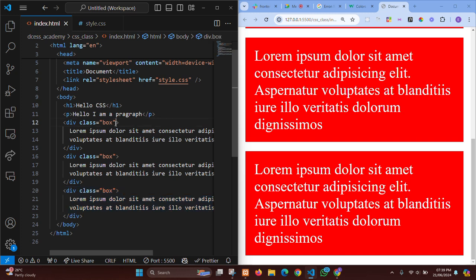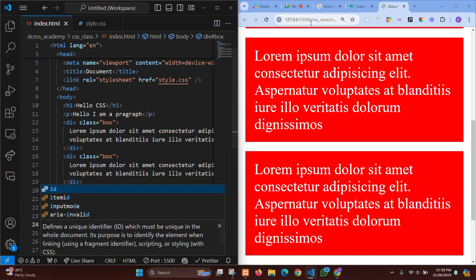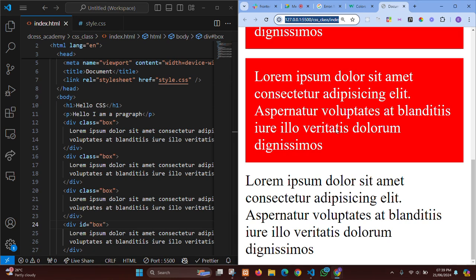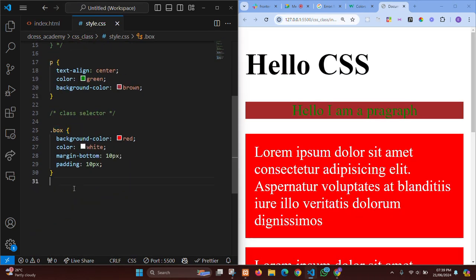Id selector. Let me just create another box and call this one an id. Now if I give this an id and I go back, you notice that that one is just there, there's no styling. Now I can come back here and target the id. Id selectors are done using the hash or number symbol. So I can copy all of these styles and add this to this, right?